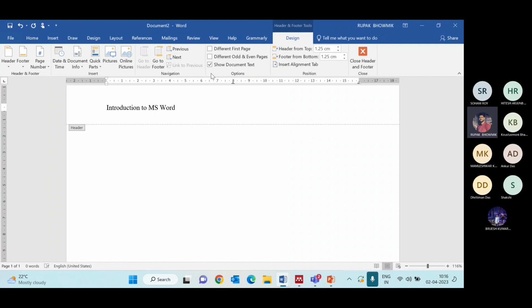Now similar things apply for different odd and even pages. If you insert something in the header on an odd page, that will be applicable for all the odd pages. The same thing you have to do for the even pages also. If it is uniform throughout the document, then you don't need to enable different odd and even pages.